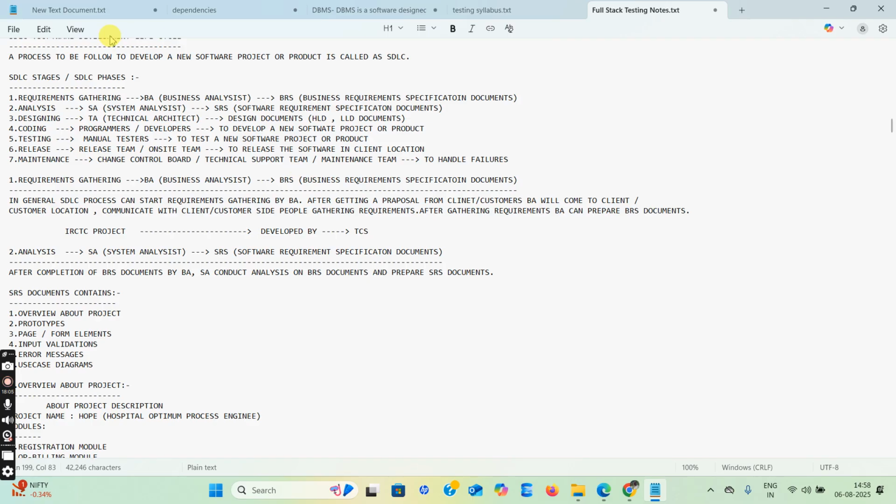So, the IRCTC project is there. Which company is the developer? TCS company. The IRCTC project is the client location. So the developer company, TCS, comes to the IRCTC client location and gathers the requirements. After that, the TCS company business analyst prepares the BRS document.